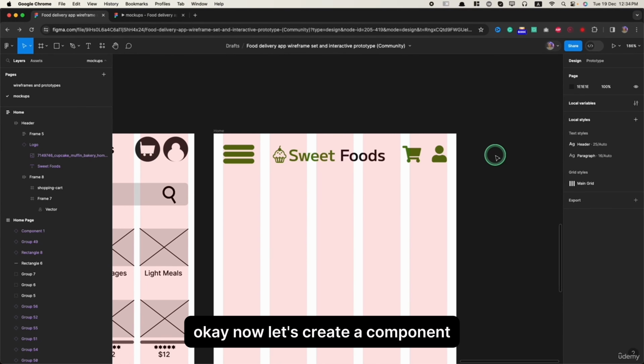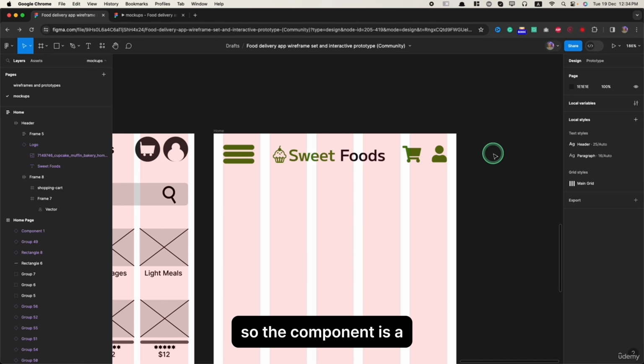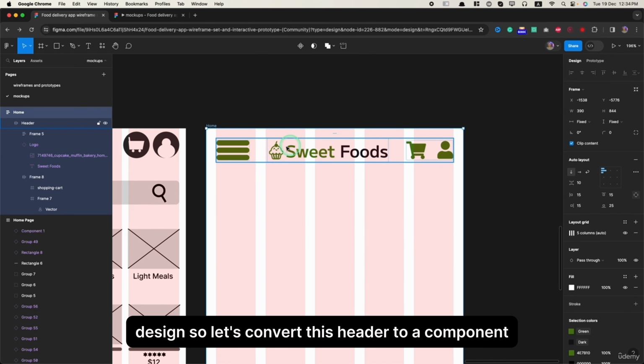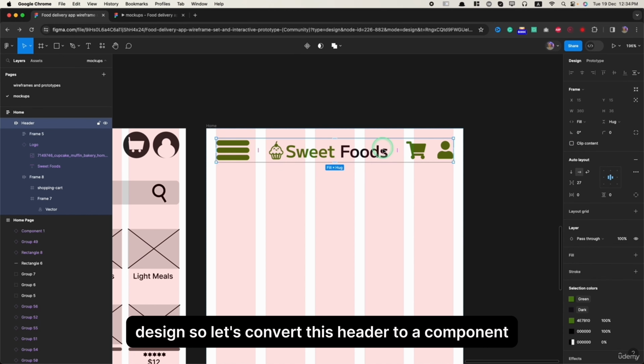Okay, now let's create a component. Before we create a component, let's be familiar with the name. So the component is a reusable element that we can reuse throughout the design. So let's convert this header to a component.